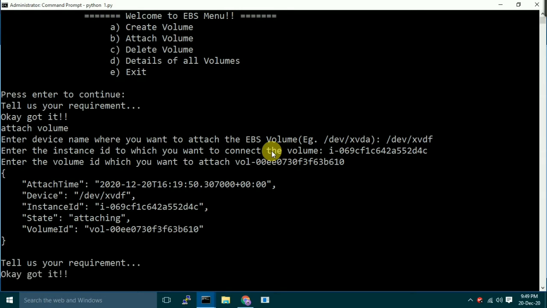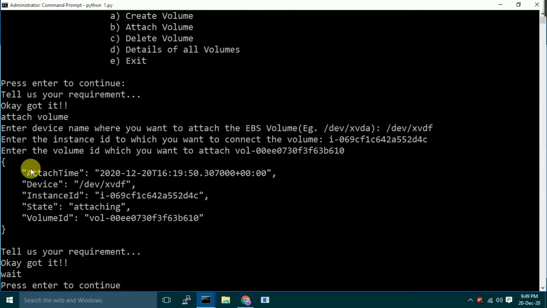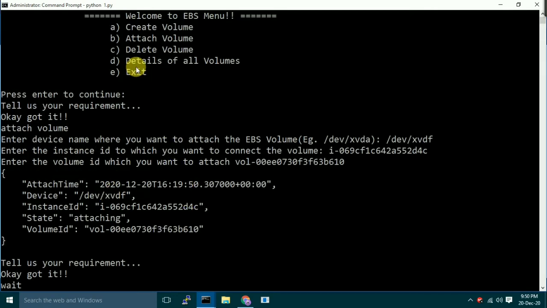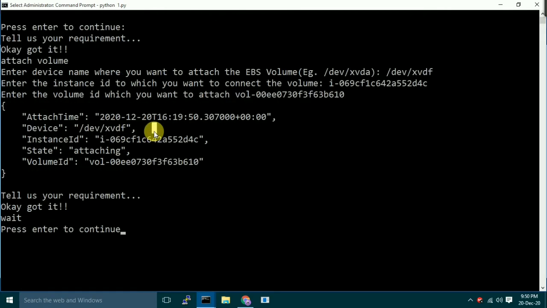Wait. Okay, so this volume has been attached. It's in the state of attaching, and it will attach within a few seconds. So if we now click on details of all volumes, there we can see this. Let's go and do some more tasks.